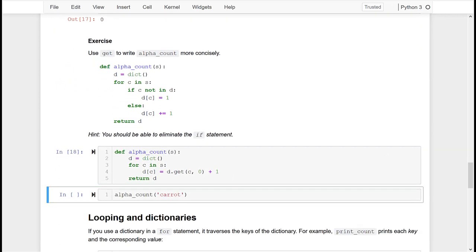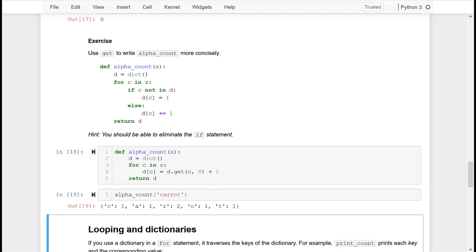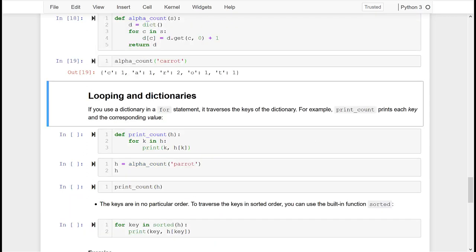Let's see what happens if we call alpha count on 'caret' using our new, more concise version. You'll see we still get a count in our dictionary of each of these letters that is in the string we passed it. We could go back and rerun our other string about the fox, and we could see that it's still working for that as well. Next, let's look at looping and dictionaries.